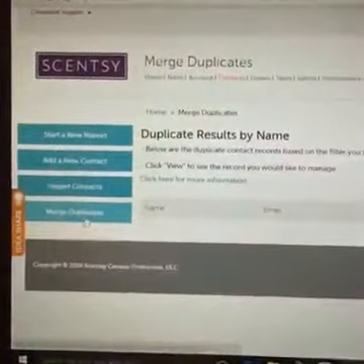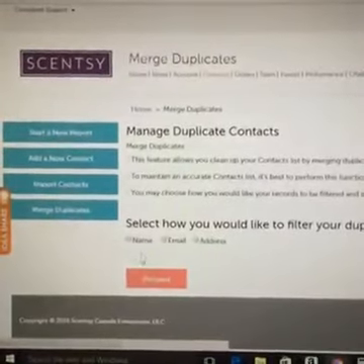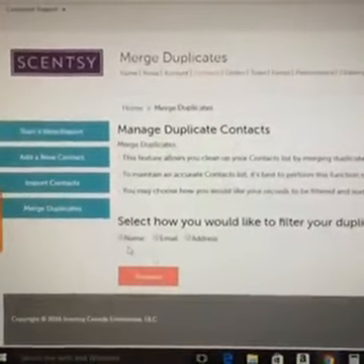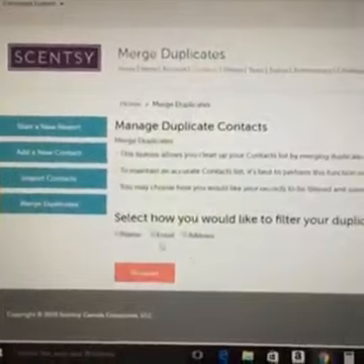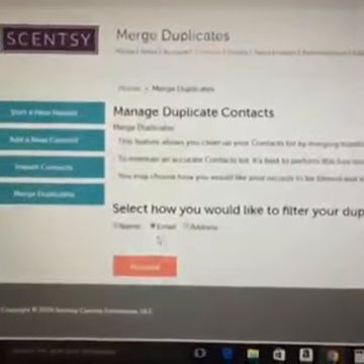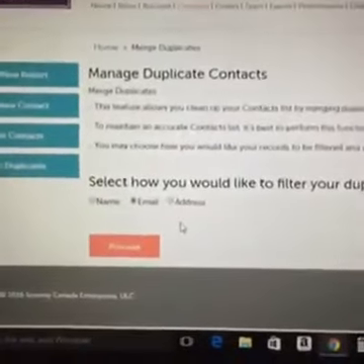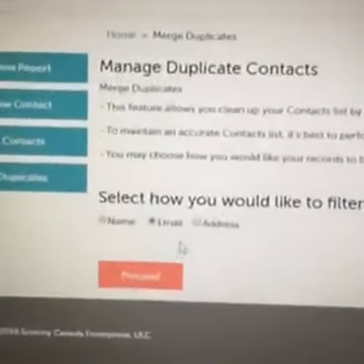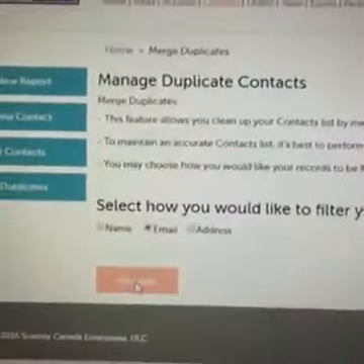Okay, next. Merge duplicates. I go through all 3, or I did yesterday. I went through name first, and then I did email, and then I did address. So now I want to see any contacts I have that have the same email address, if I can merge any of them together. So click on email, click on proceed.